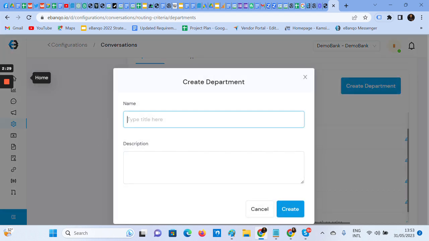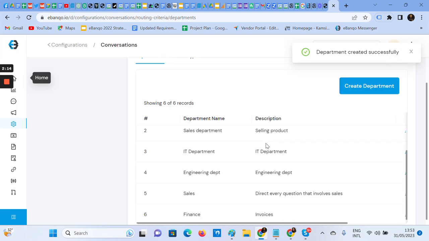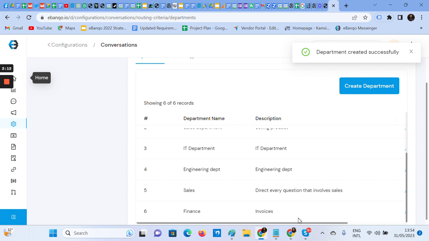Name the department, maybe finance, for instance, and then if there is any sub-department, maybe invoices, for instance, and then you can create this. Yeah. So let's see. Yeah, you can see finance invoices created.